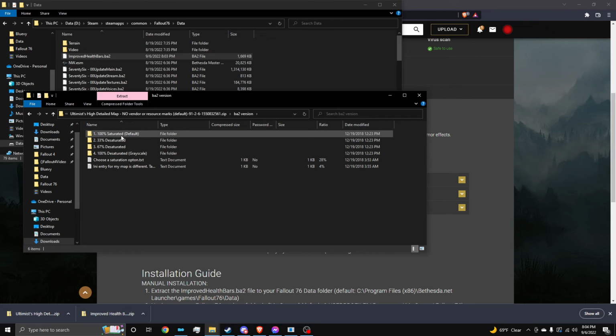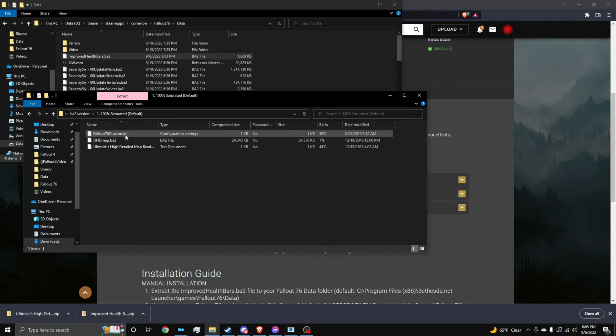If the map is too bright, you might want to lower the opacity from 67% to 33%. I recommend 33% is the lowest you should go, but if you want the map to be gray, then go ahead. But I'm going to do 100% because I like that the most. And as you can see, you're going to get this BA2 file.